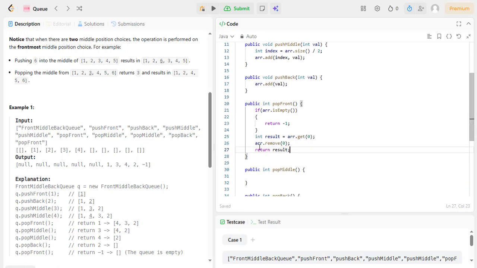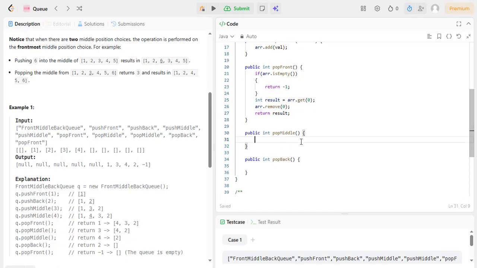Next, pop middle. So when we go for middle, we have to be very careful. First I have to check whether it's empty or not. Say arr.isEmpty(). If it is empty, I have to return -1. Else, what I have to do?